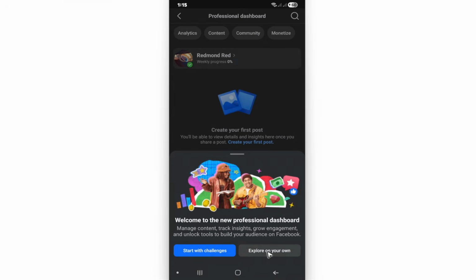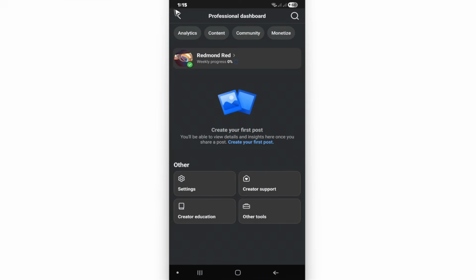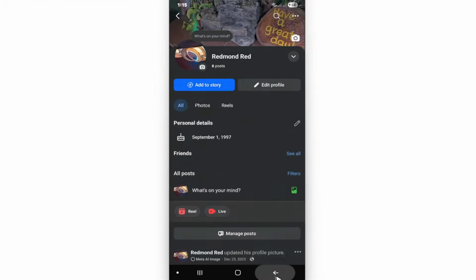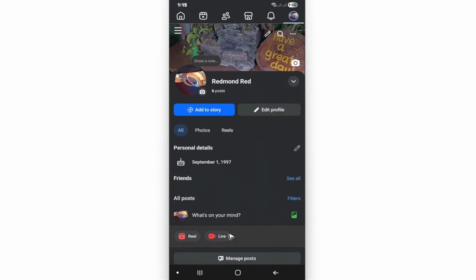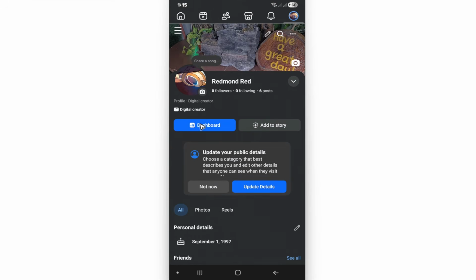All right, tap on explore on your own, and once done, when you go ahead and go back to your profile right here, okay, swipe down. As you can see, you now have the dashboard or professional dashboard.